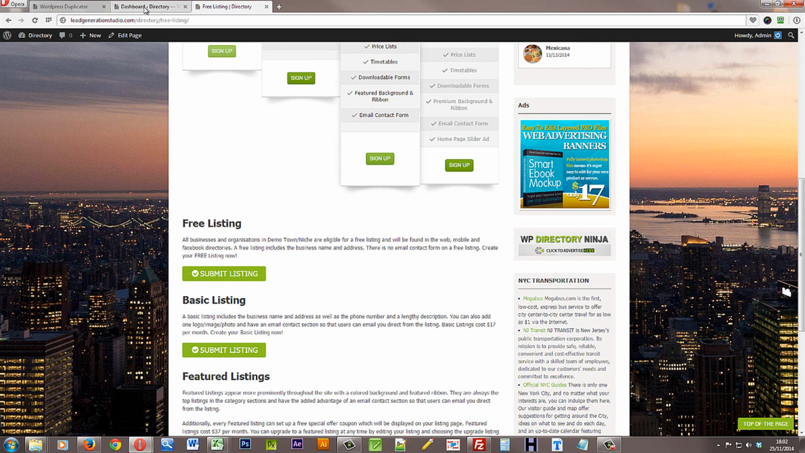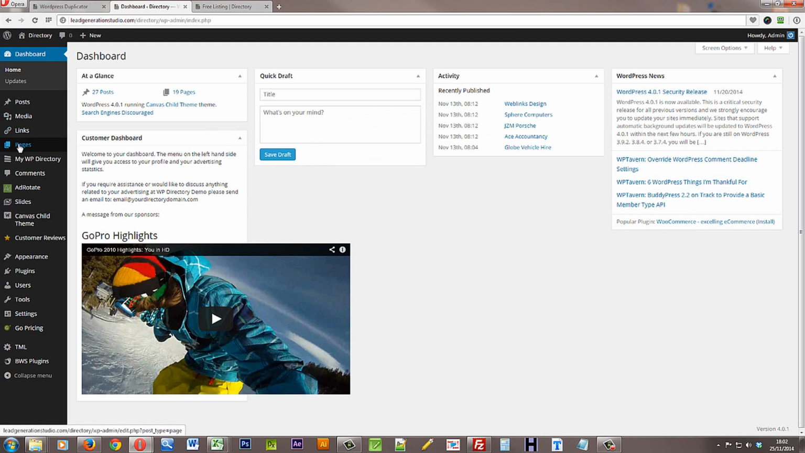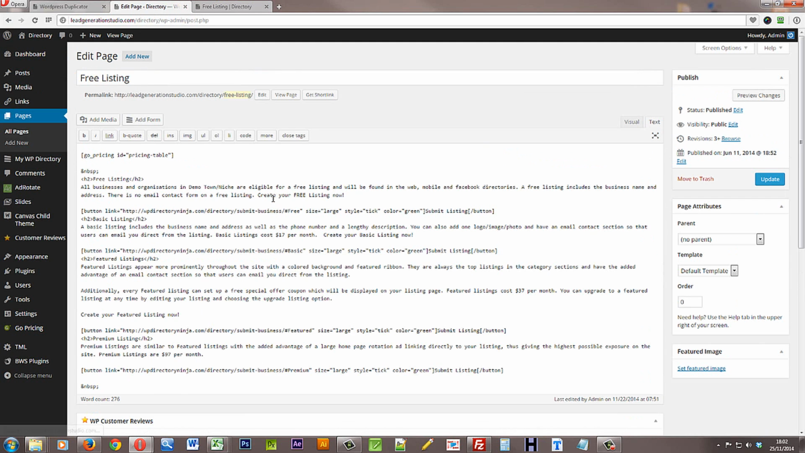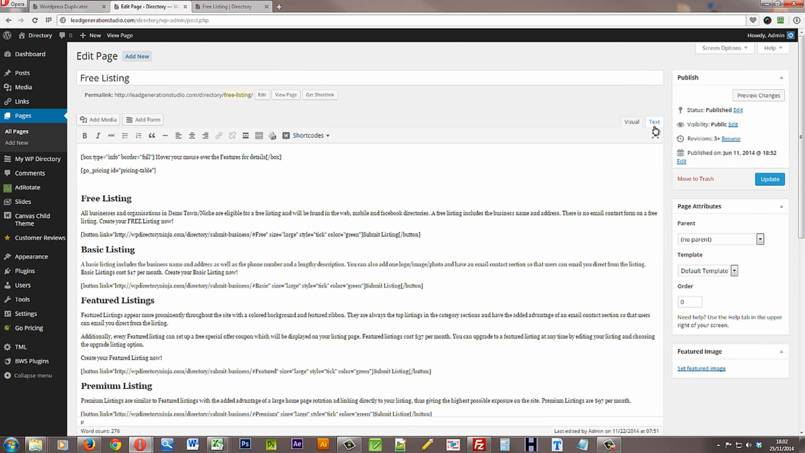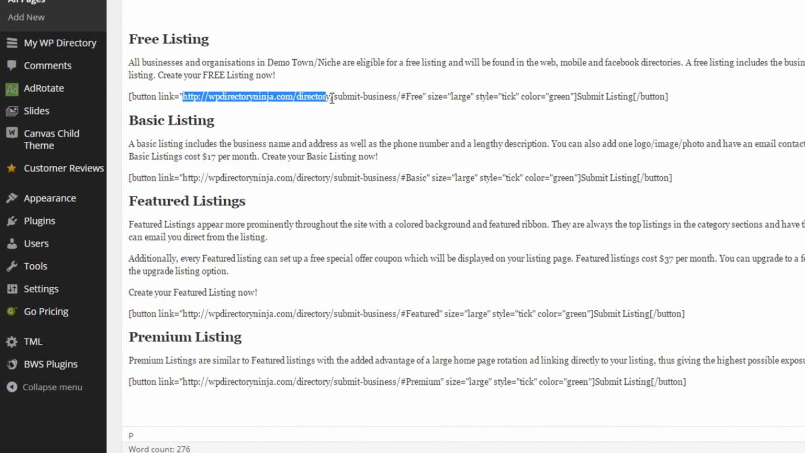So you're going to need to sign into the back end of your website and choose Pages first of all, and we're going to choose the free listing page. Now I'm in the visual view here, and you can do this either in visual or the text view, but it's these links, these button links, that we're going to need to change.